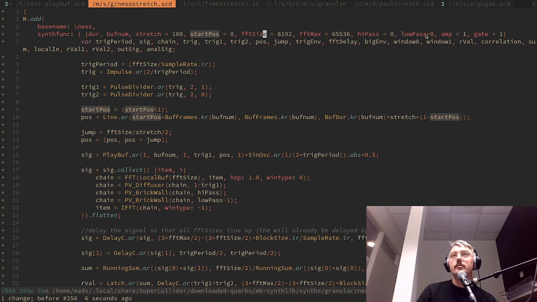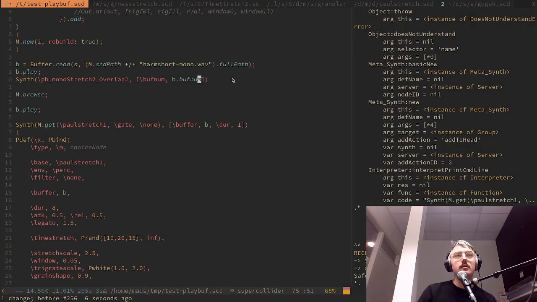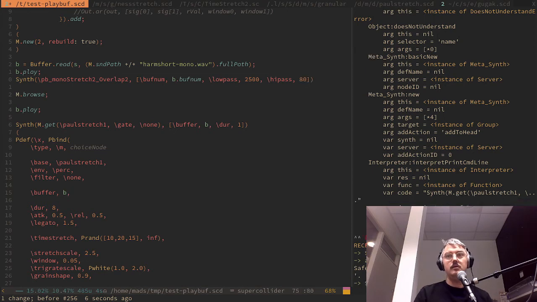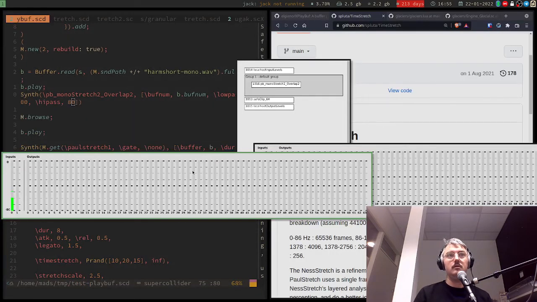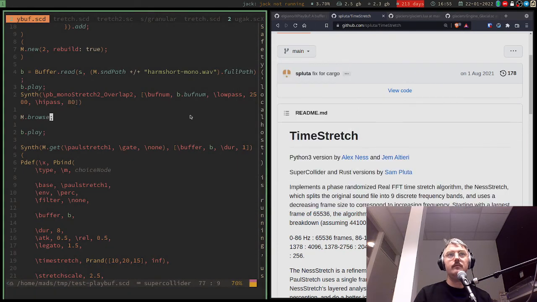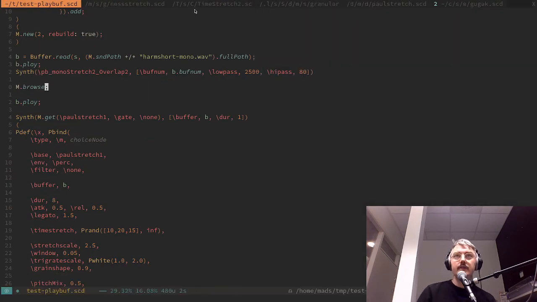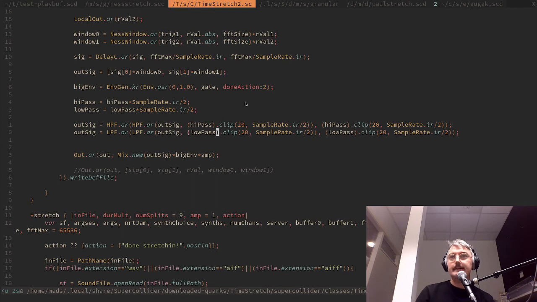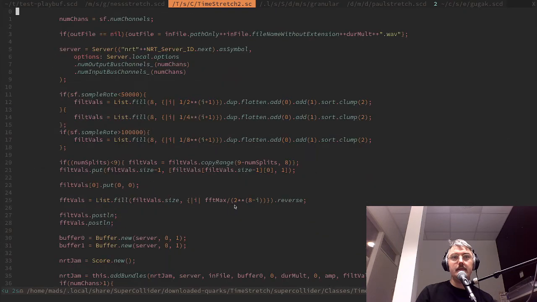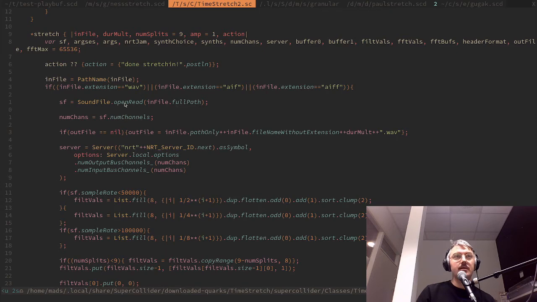The argument. Low pass, high pass. Low pass, say 2500. High pass, 80. Guess it's not a kind of time stretchy day today. Yeah, there's some fancy things going on here as well.